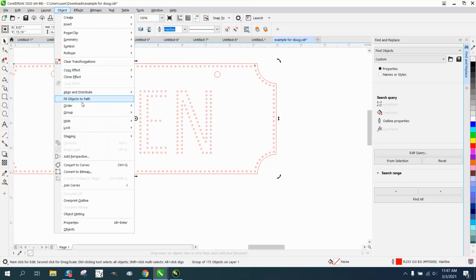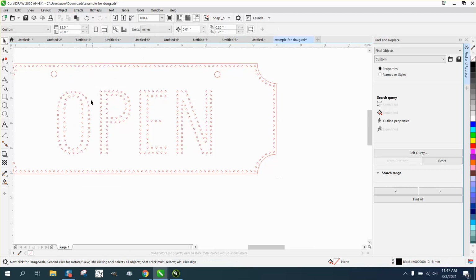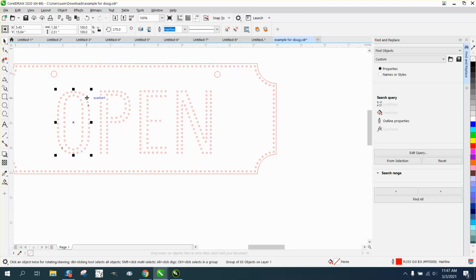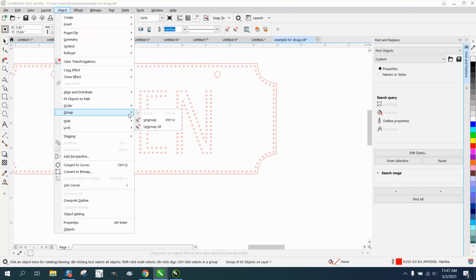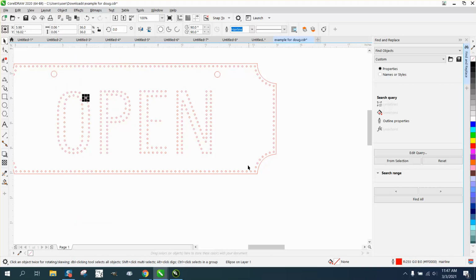So just go to order, put it to the back of the page, and then you can grab those individual letters and you can see these are all hairlines. That might be grouped together. We can go group and ungroup and then just pick one circle and you can see it's a hairline. So he's evidently cutting this out like a stitch pattern.